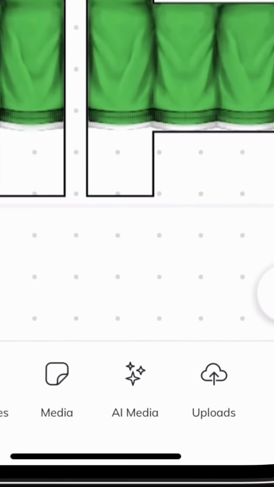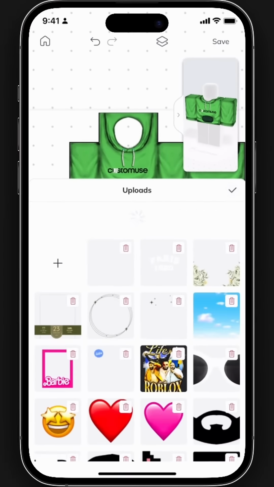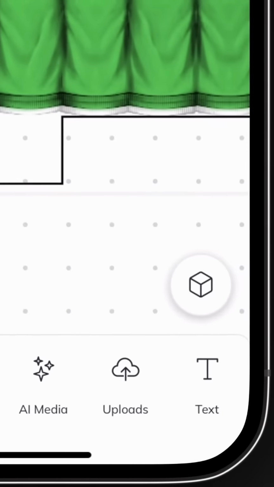In the AI media tab, you can add custom accessories by typing in a prompt of accessories you want to add. Finally, in this tab, you can add your own photos to the outfit. I actually already added my own images here. In the last tab, you can add your own text.